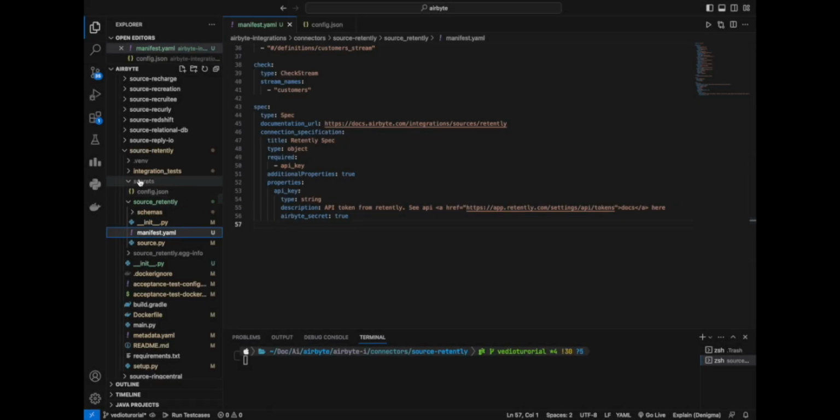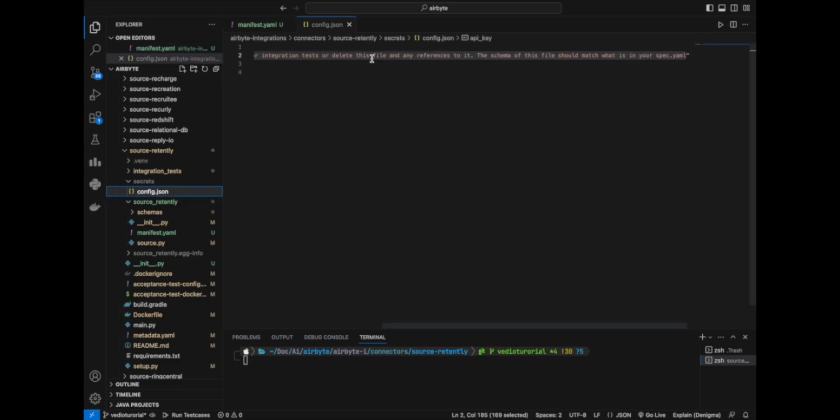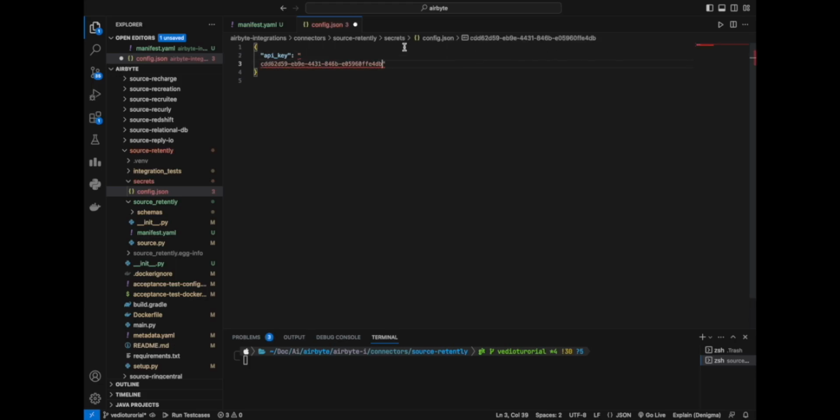Once you are done with the spec object, add your configuration in secrets/config.json. I am adding my API key here. Whatever configuration you want, add it here so we can test the connector in between. And don't worry about pushing this to Git, because the folder is in the gitignore file.